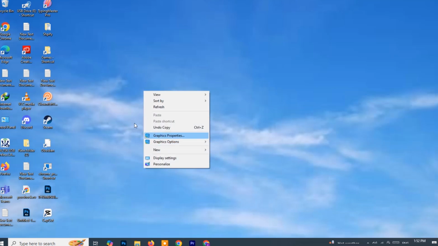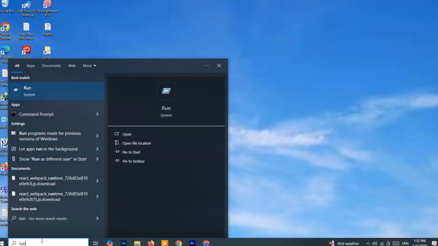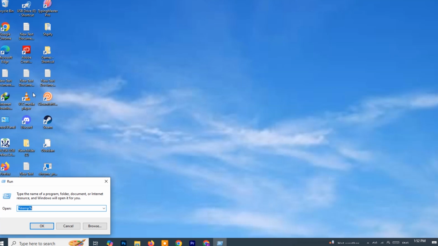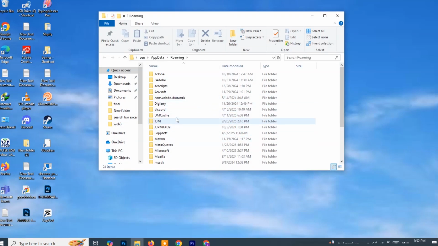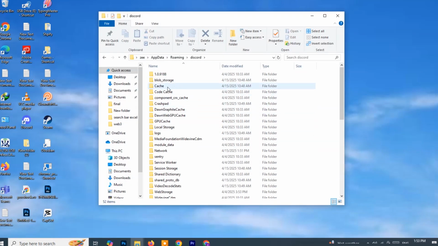Next, go to the search bar at the bottom and type Run. Click to open the Run dialog box. Now type %appdata% and click OK. In the folder that opens, click on Discord. Then select the following folders: cache, code cache and GPU cache, and delete them.